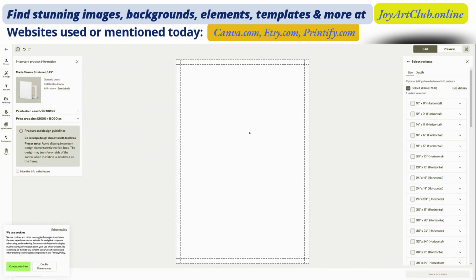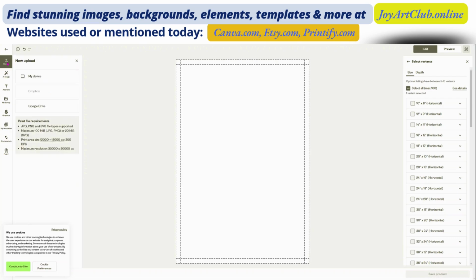All right. So now, just like in Canva, we have our workspace. Now, over here on the left, it tells you the print area size, which is 12,000 by 18,000. All right. So this is probably going to allow our image to upload. So let's just click on upload.